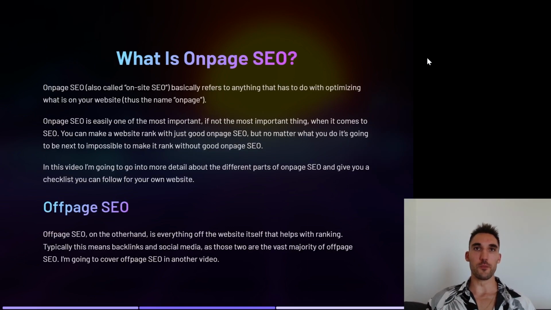So what is on-page SEO? On-page SEO, also sometimes called on-site SEO, basically refers to anything that has to do with optimizing what is on the actual website itself. So thus the name on-page, as in on the website.